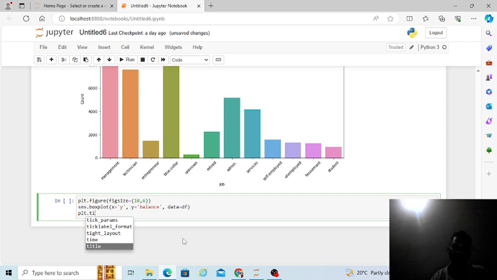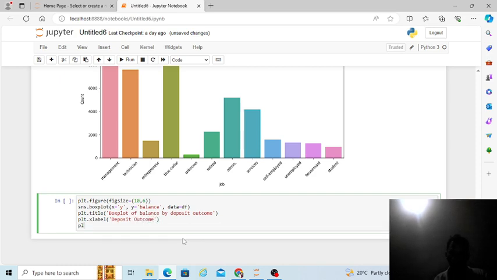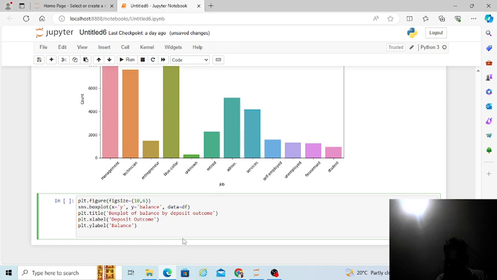Title will be box plot of balance by deposit outcome, and I will write plt dot xlabel. The xlabel should be deposit outcome, and plt dot ylabel. In this I will mention balance, and lastly I will try plt dot show.